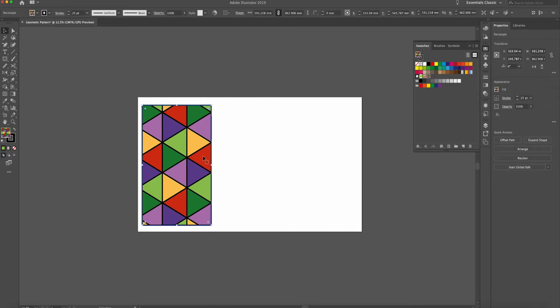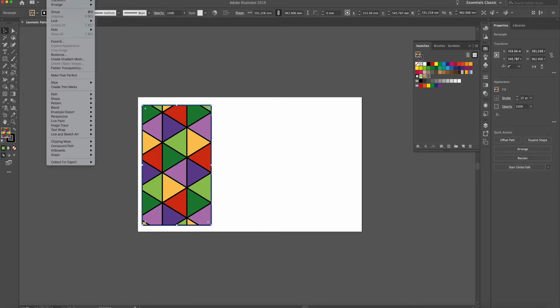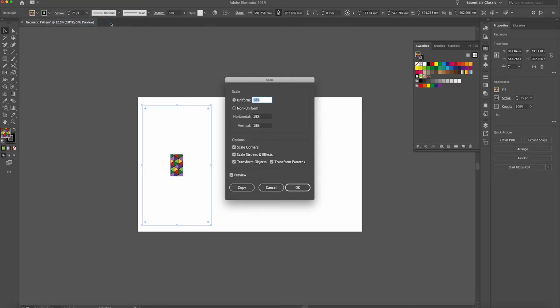Now what I wanted to show you is how this looks a bit too zoomed in. It's filling up the shape, but it's not the sort of look I'm after. So what you can do with this now is click Object, Transform, Scale. Now don't worry, you'll see this to begin with.